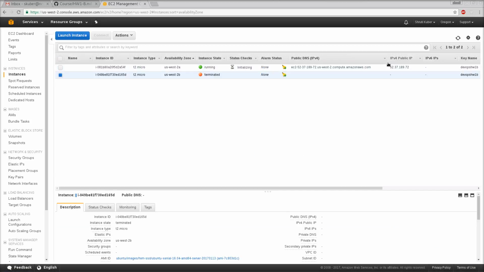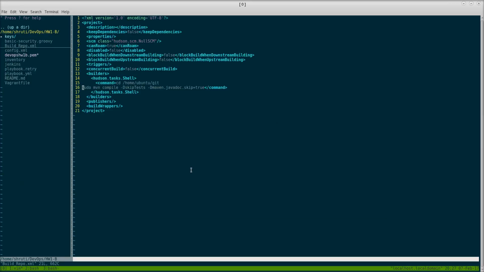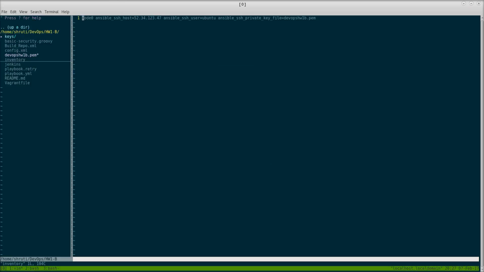So we need the IP address of that server. So we are going to copy this IP address into the inventory file. This is the IP address of the node that we just created. This inventory file contains the host IP address, its user is going to be Ubuntu, and the private key file that it's going to use to connect with AWS.